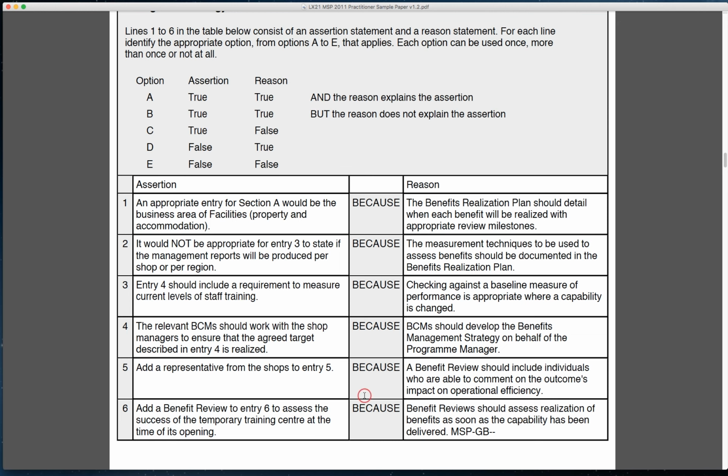So first of all, 1, 3, and 5 are both true, a pair. So 2, you should have E because they're both false. 4, you should have C because the assertion is true and the reason is false. And 6 would be E because they're both false again. So let's again look at just the benefits realization in 1. The realization plan should detail when each benefit is realized.